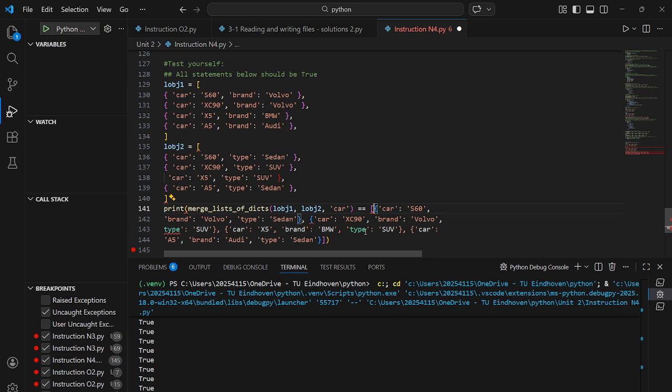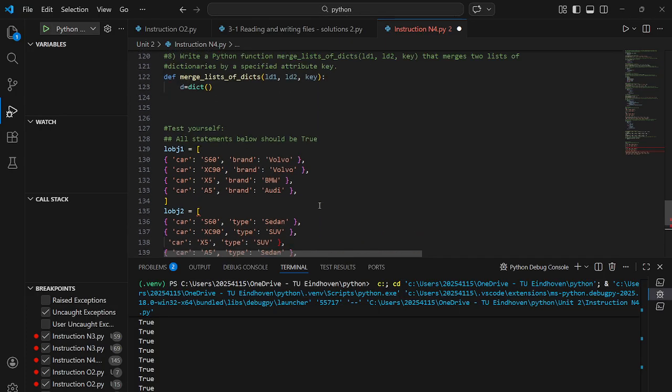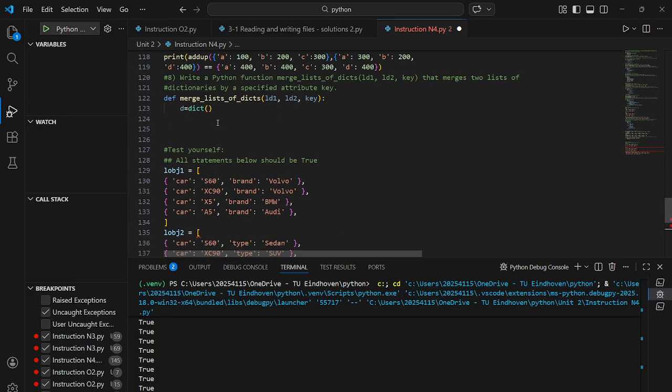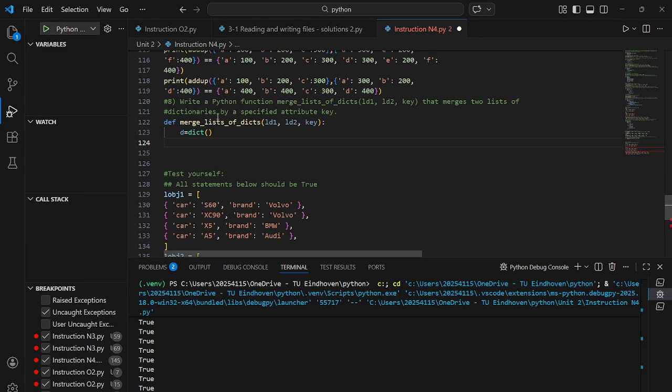Why is this a problem? I think I deleted one extra quote mark. Yeah, okay. Problem fixed. So we want to merge these items. This is such a tricky question, as you can see. That merges two lists of dictionaries by a specified attribute key. Okay.